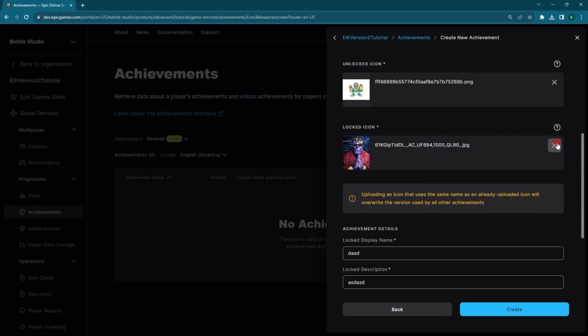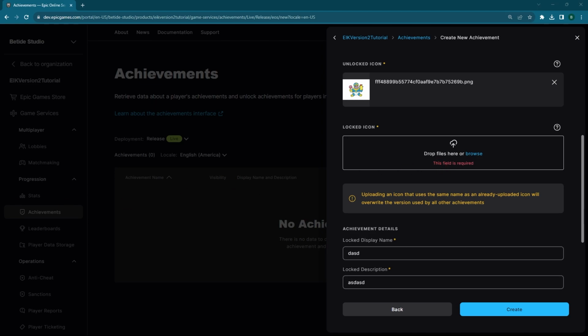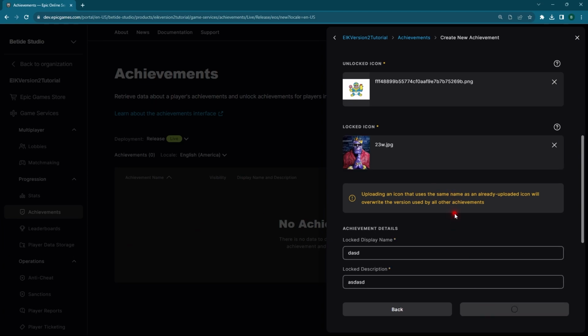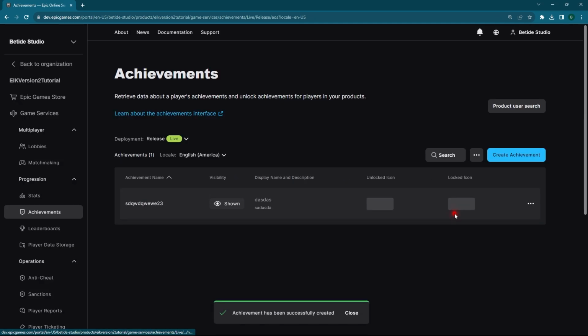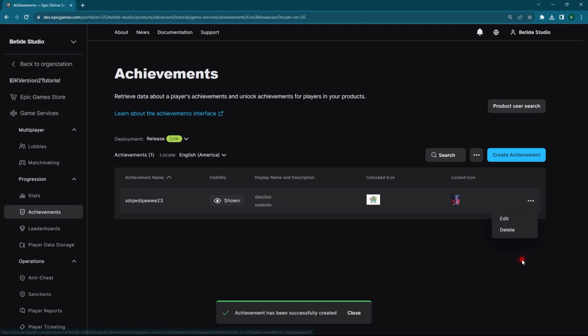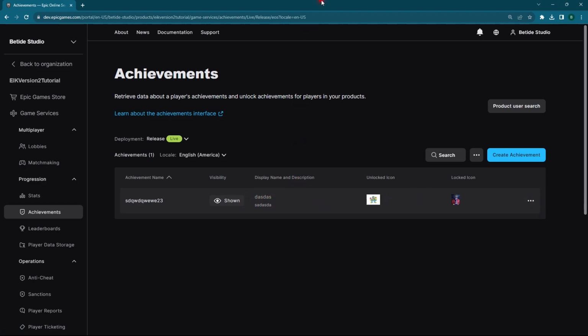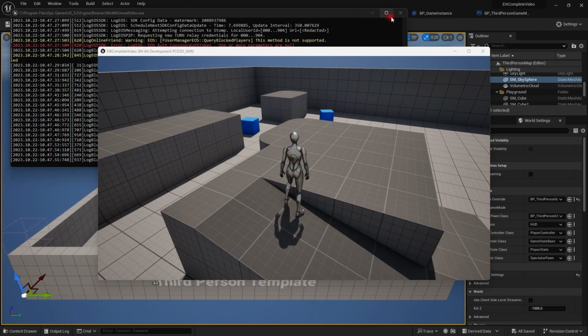Which icon is invalid? This one. Okay, I will re-upload it. Now it should create an achievement. It's loading. Yeah. Now we can go back to our game.